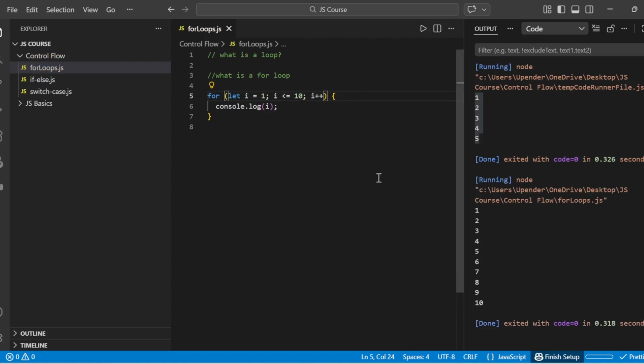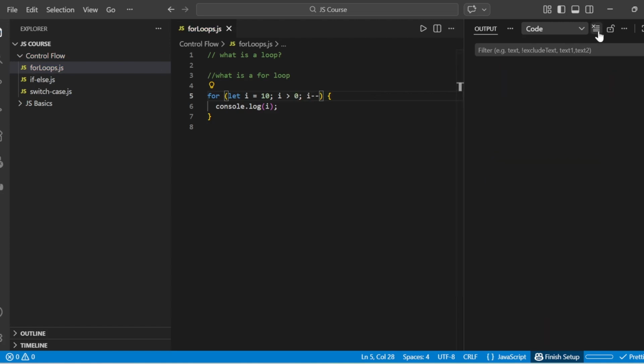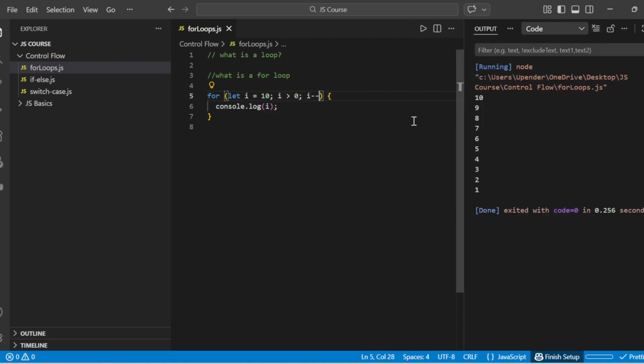Or counting backwards, so if I write this one here, greater than 0, your value will start from 10. So you have to write i minus minus. And in this case you are also running something an exact number of times. You know how many times you should run it.